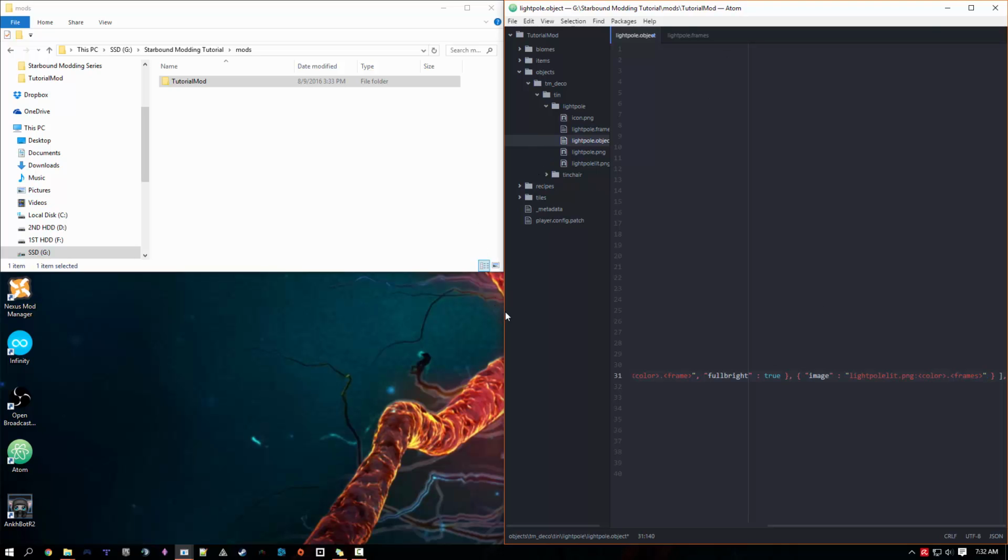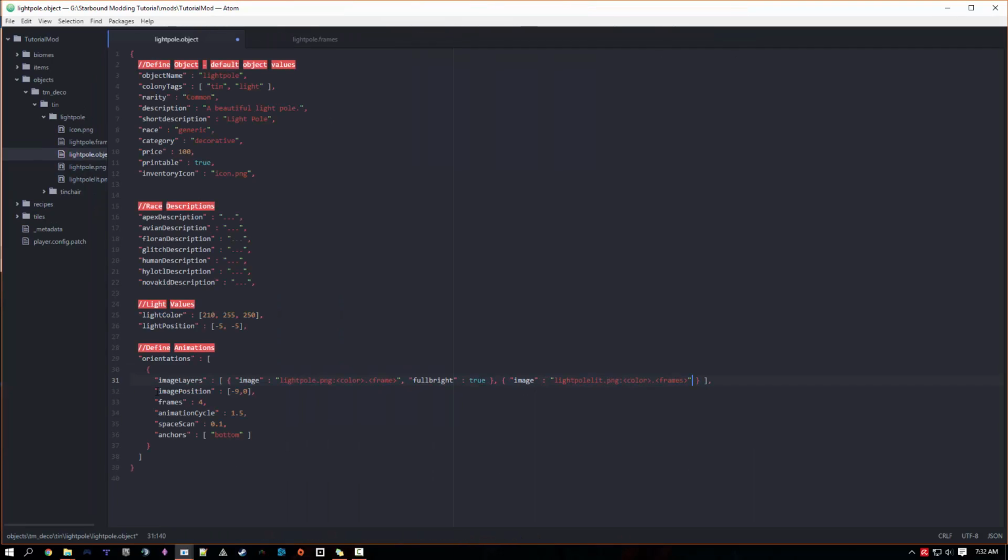So let me go ahead and expand this for you guys so you can see it all. We got the image layers, open square, open curly, our original code plus the full bright true, closing curly, comma, open curly, the new code to put in our image lit, closing curly, closing square, and then the rest of our code. And that is all we got to do to get the light onto our object.